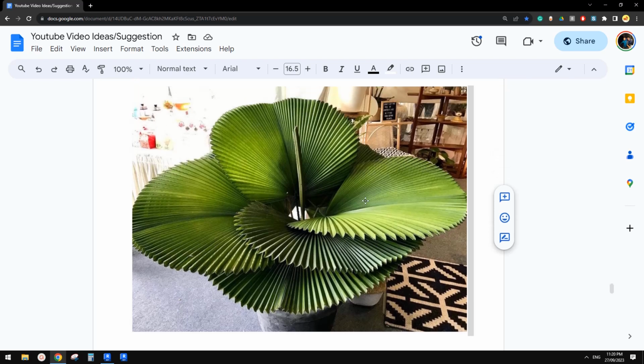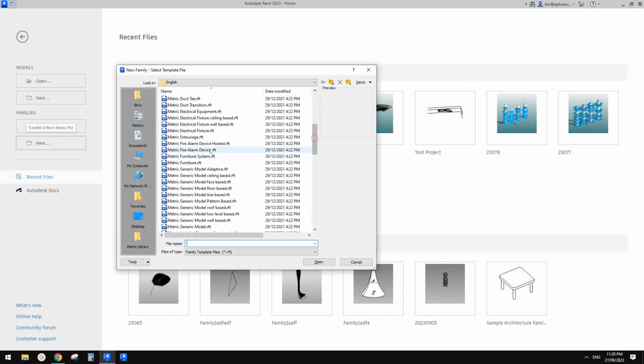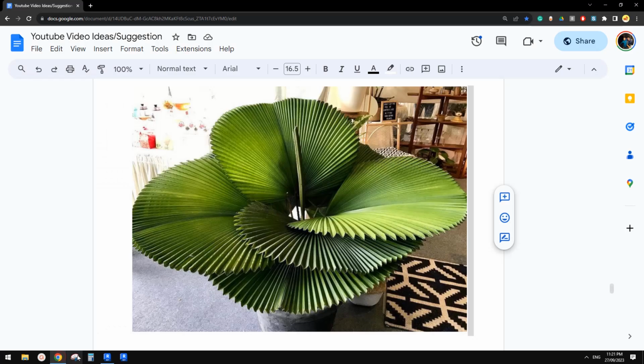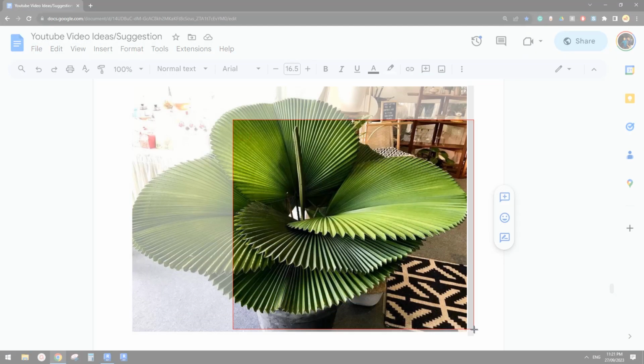Today we're going to try this shape. Okay, so let's start. First we need to create a generic model, adaptive. And first let me just explain how we're going to model this shape.